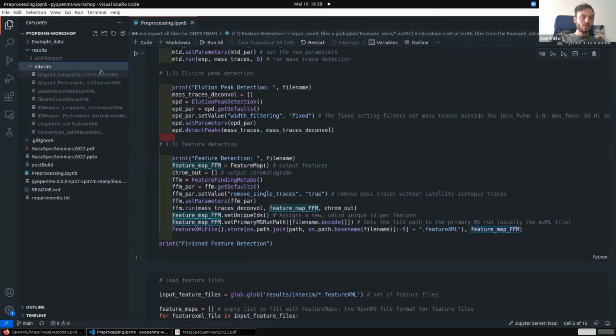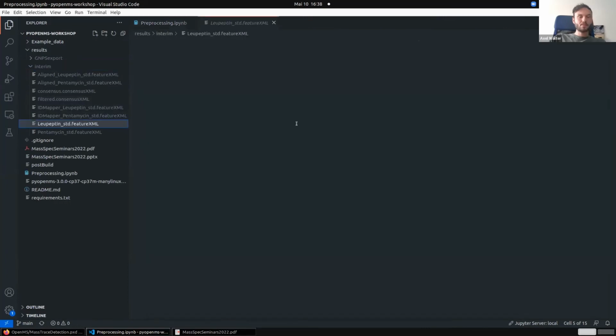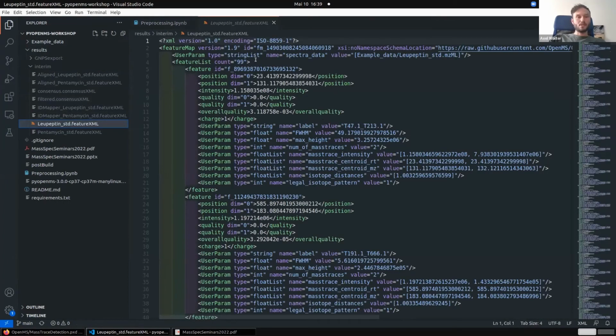And here we can take a look at them. So the feature map would be something like that. This is an XML format. And we have here on top some user parameters, some meta values like the mzML file path and the feature count. This has 99 features. And then we also have these blocks here, which represent features. They represent the RT, the m/z, and also the overall intensity, quality value, and a charge. And you can also add meta values for your features like these.